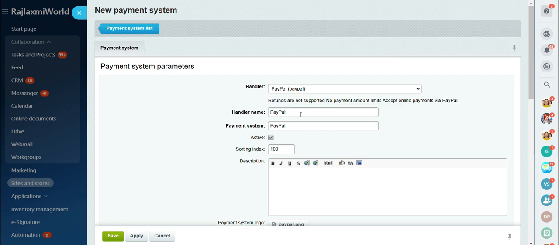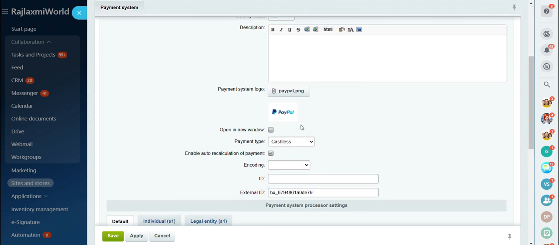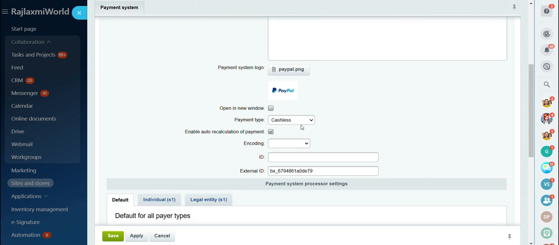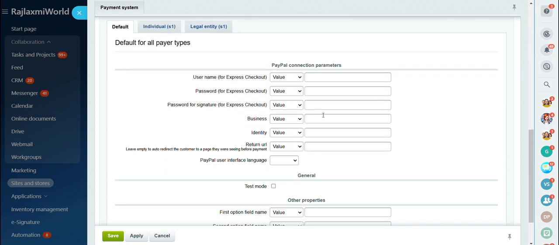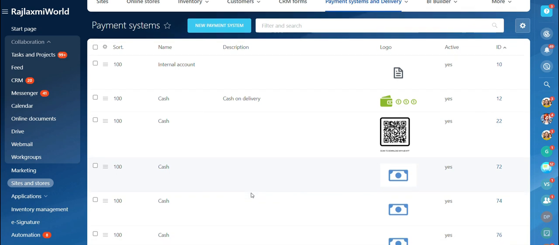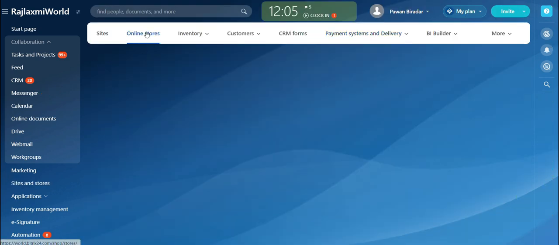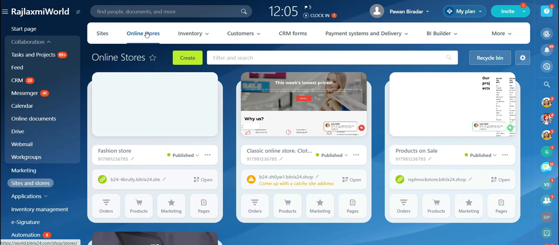You can add the handler's name. You can add the description of the payment system logo. As we have selected PayPal, it has been updated over here. And for all these things you can enter the data as well, like the values or the password for the account, and you can just save it. So it has been updated over here. So this is basically the online store that we explored in today's session.